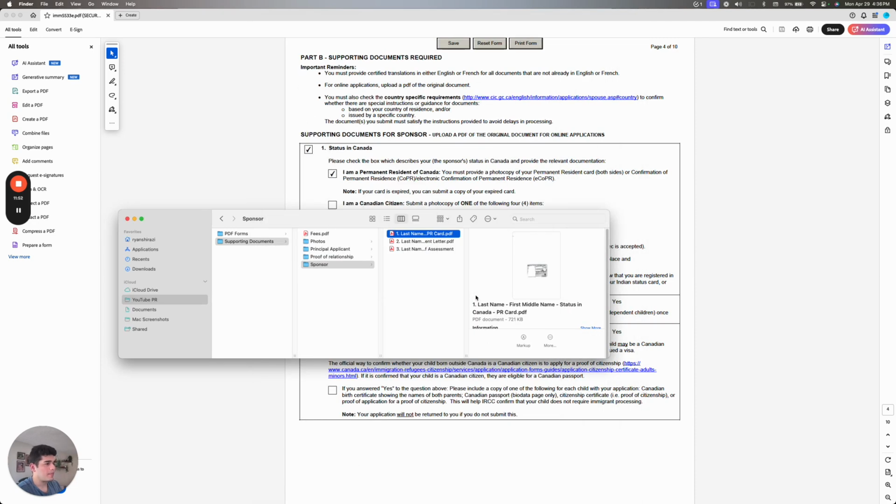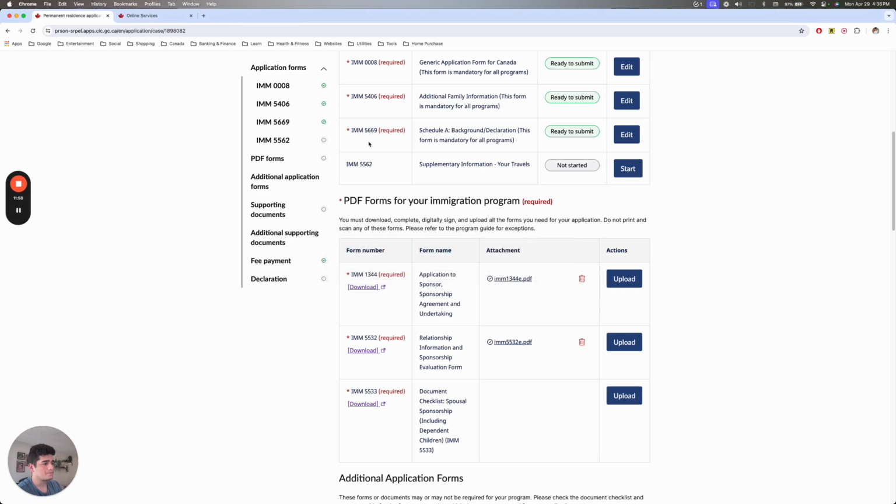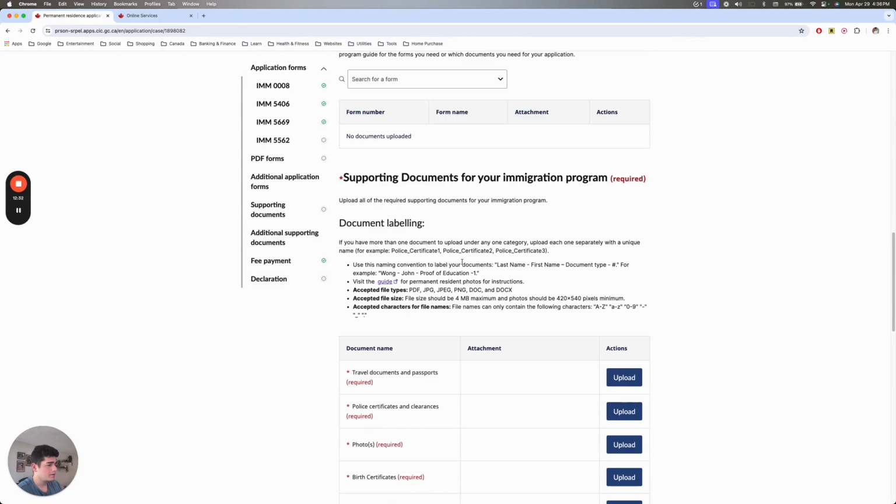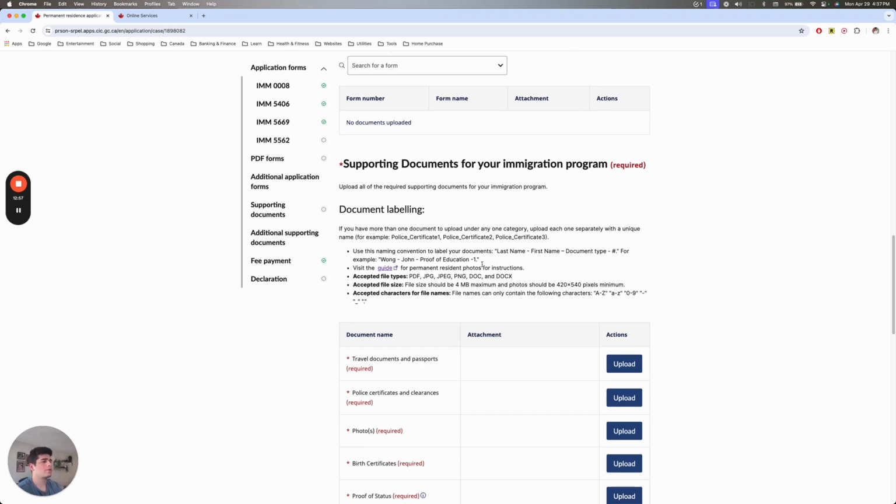the PDF. And then let's take a look at also how to label the documents. So in the dashboard, we have instructions on how to label the document, and the naming convention goes like this. So last name, first name, the document type, and the number. So for example, if you had 2 documents for the police certificate, then you put your last name, first name, police certificate, and then -1. And then if you want to upload the second part, then last name, first name, document type, again police certificate, -2. And this is the example, so it's fairly straightforward.